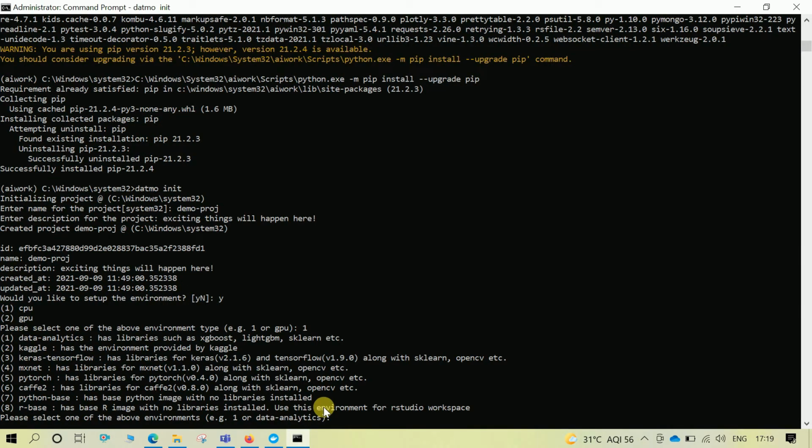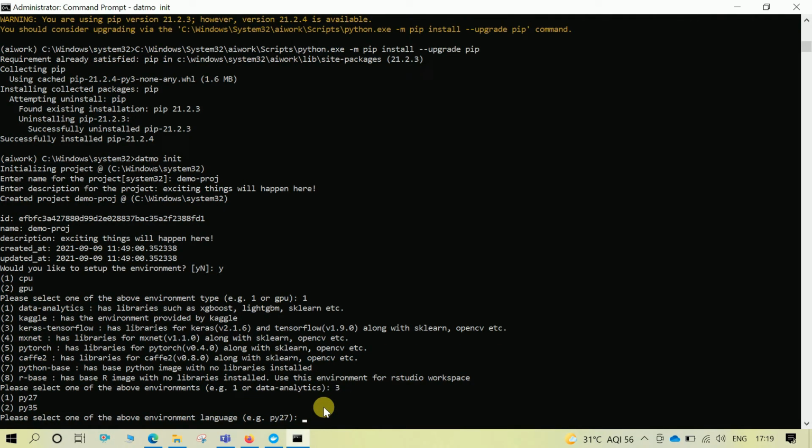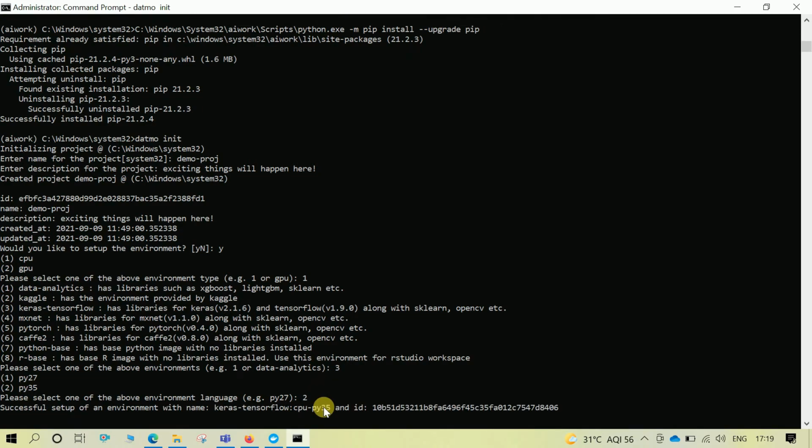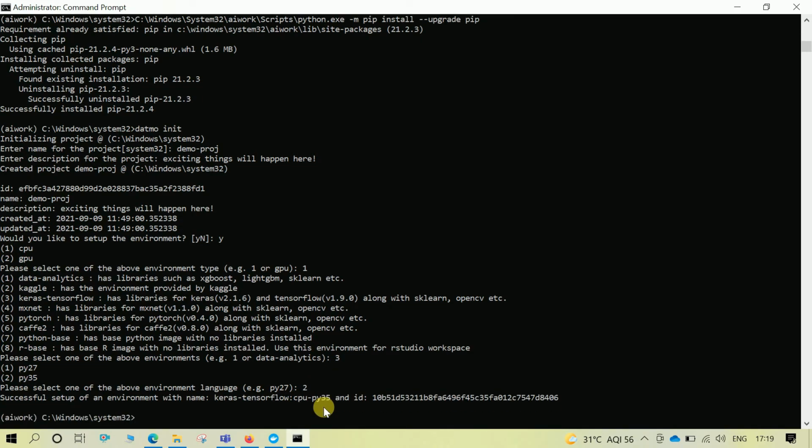I have the option to select from one of the environments. I'll select three, that is Keras TensorFlow, which has all the libraries along with sklearn and OpenCV in it. So I press 3 and then I need to select which Python version I would like to work with. Here I'm selecting Python 3.5. Then we got this message of successful setup of an environment with the name Keras TensorFlow CPU Python 35 and the ID.